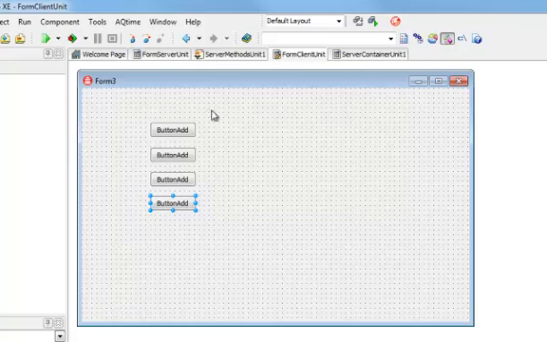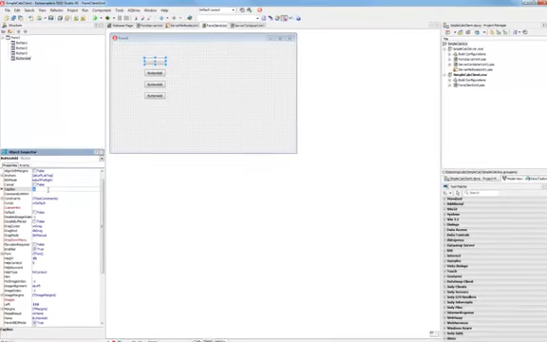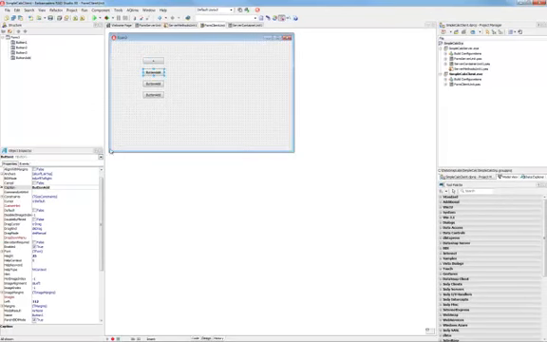Okay, so ButtonAdd will have the caption just plus. The second one will have a caption minus and the name ButtonSub. The third one will have the name ButtonMult for multiplication and also the multiplication sign, and the last one will be ButtonDiv.